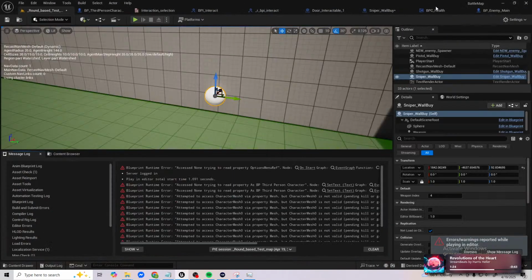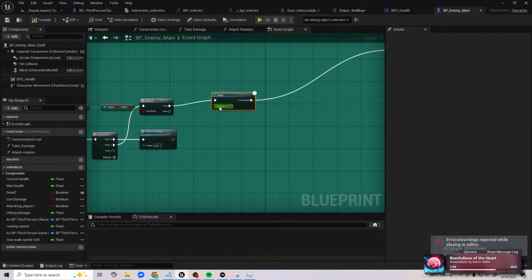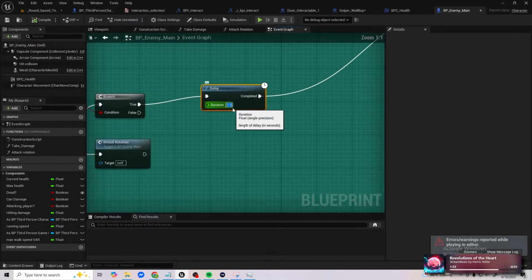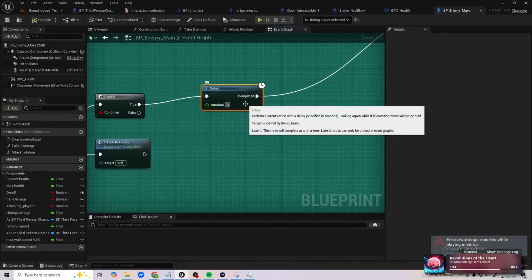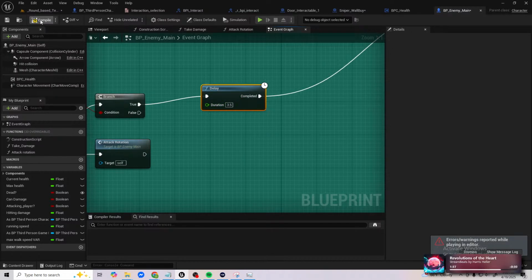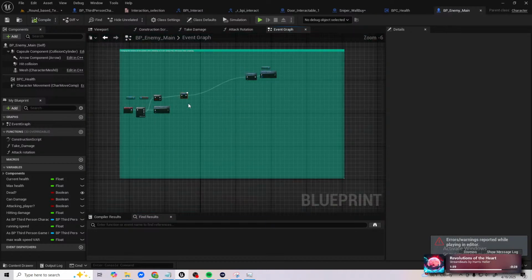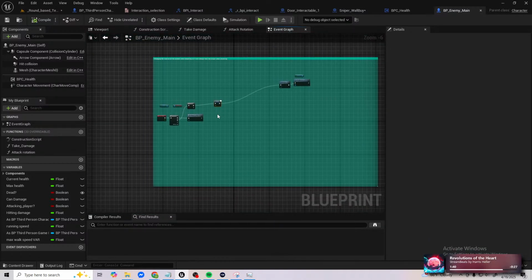I think 1.5 seconds is actually too short for me personally. 3.5 seconds maybe? Why is this not typing? 3.5. Okay. Either way, we got a viable door.